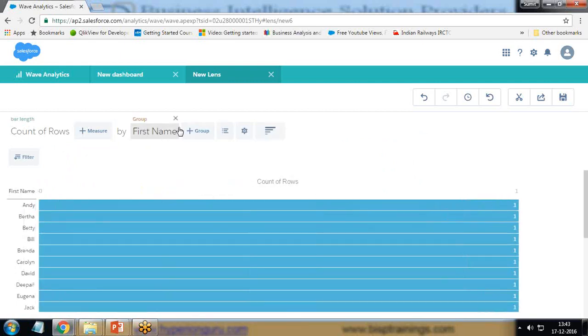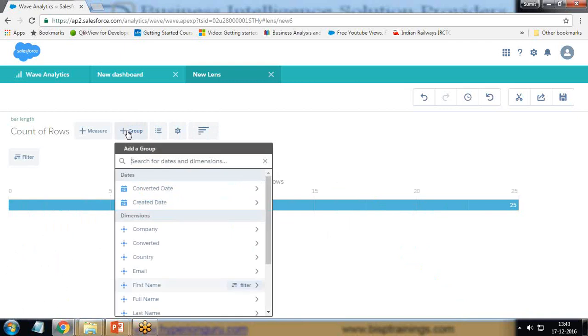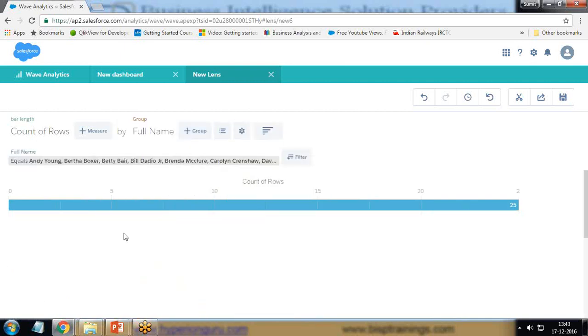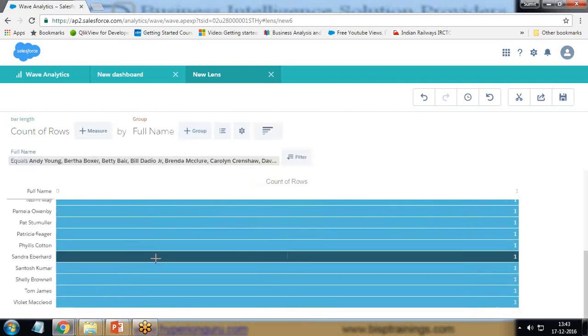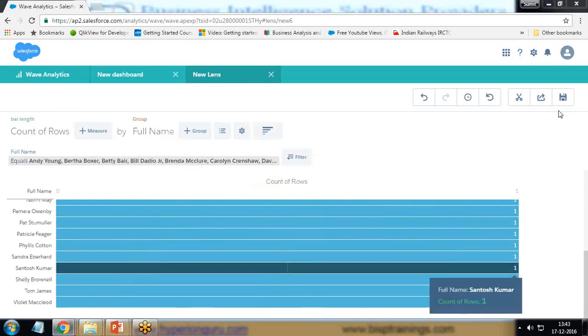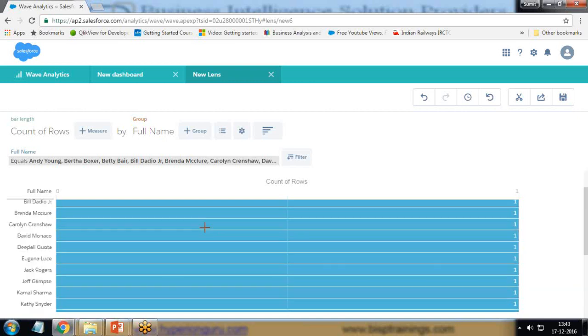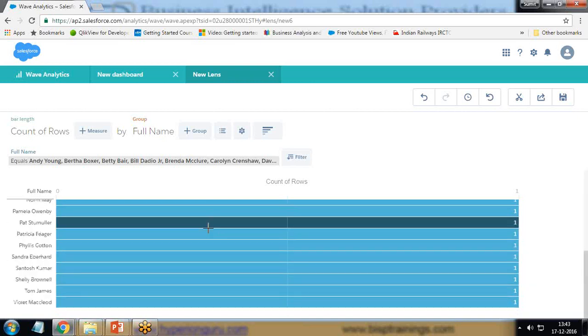So that is the first name, or if you want to have a last name, if you want to group it by last name, so I say full name. So we have a filter, we can apply a filter, show selected. So I select all of them and add them. So these are the records, these are the leads which have been generated. So the total number of leads are 25, but now I want to further categorize it based on their status.